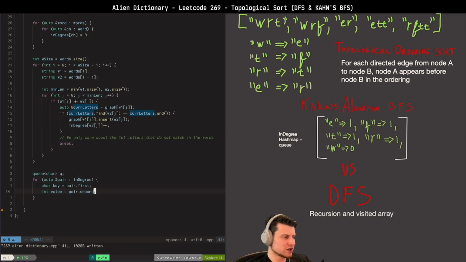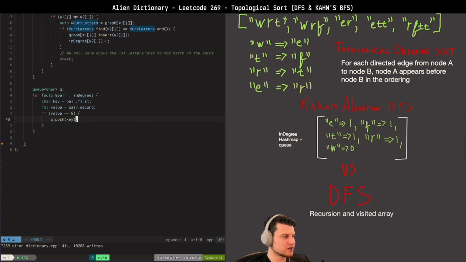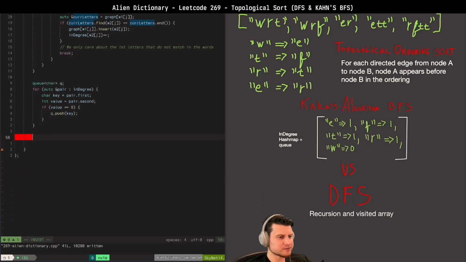So in C++, in degree is a hash map. Pair first is going to be the key. Pair second is going to be the value. So if the value is equal to 0, then we'll push that key into the queue because we know it has 0 in degree.